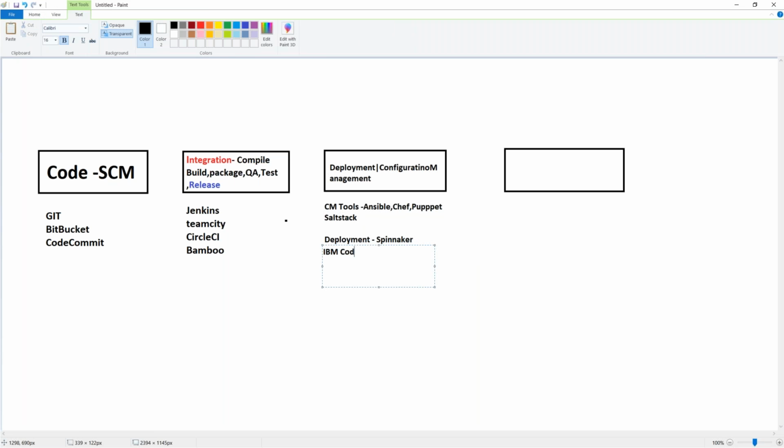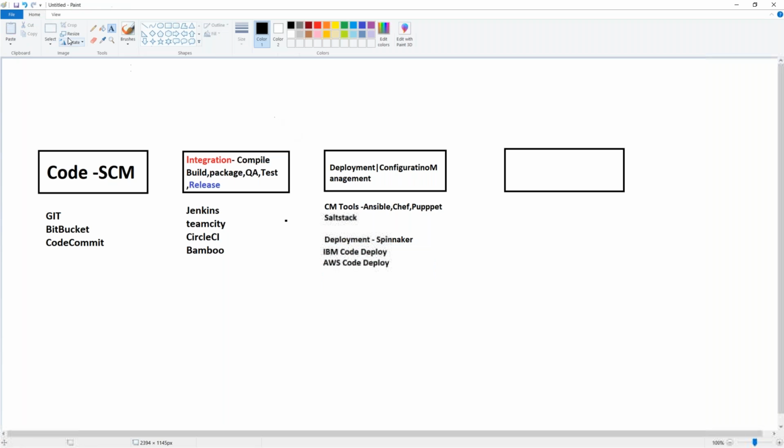Spinnaker, IBM Code Deploy, and then we have AWS Code Deploy. There are different tools, by the way, and we use those tools for automatic deployment. And where are we deploying all of this? We need an infrastructure to deploy. So I'm going to draw this here.